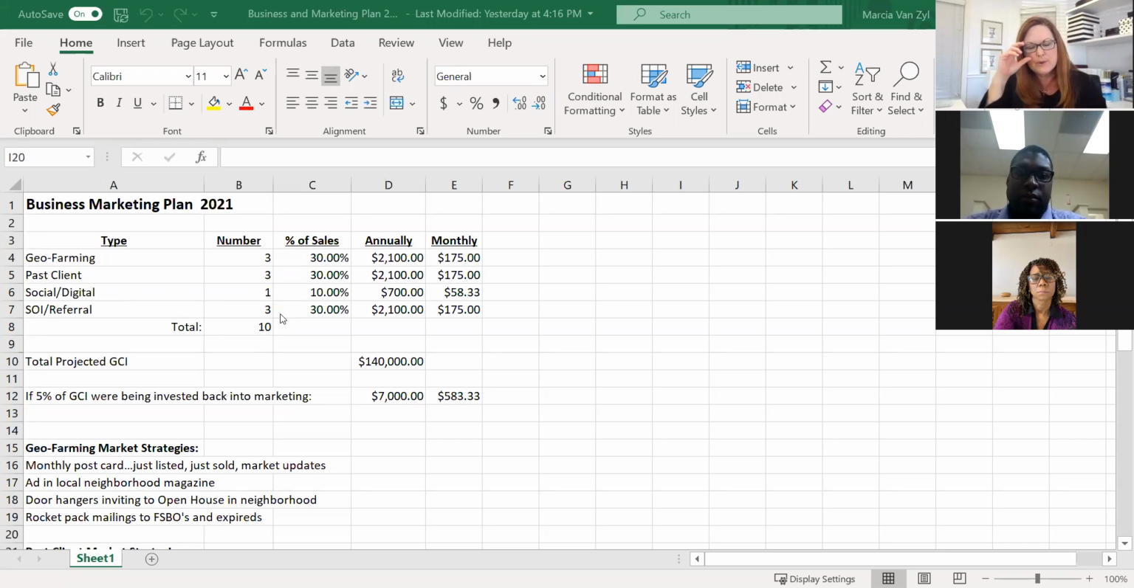Now what I have done here is take the business plan and mesh it together with a marketing plan. Based on these numbers that I have projected, I'm going to anticipate 30% from geo-farming, 30% from past clients, 10% for social digital, and 30% for SOI referral. The reason I do that is that this is purely on a marketing spend basis.